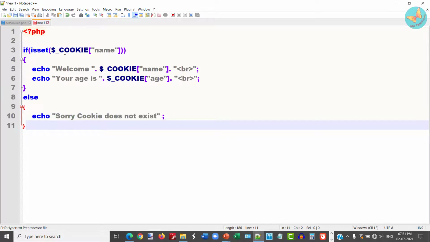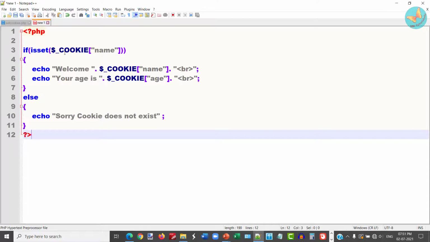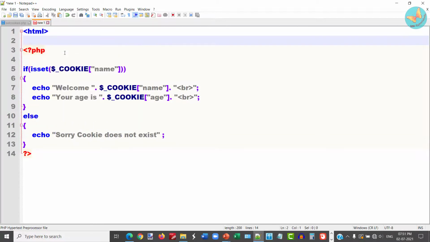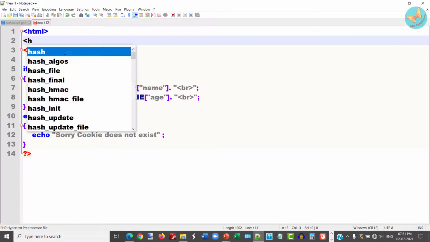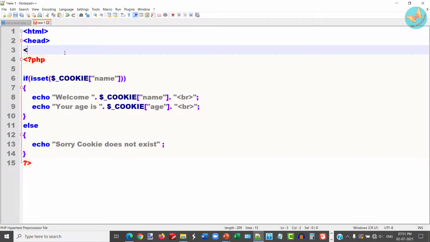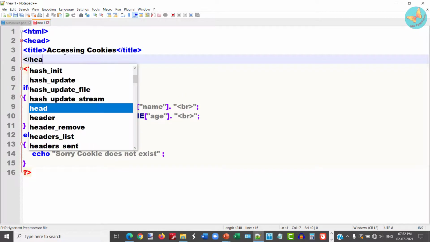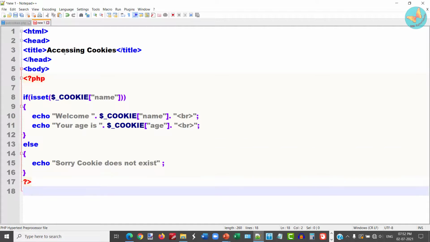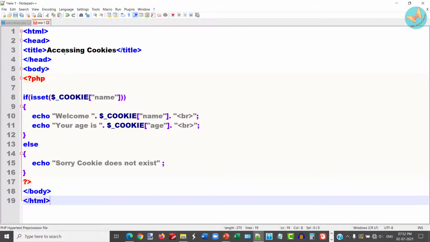So I'll close this else. I'll close this script, and if you want you can add some HTML tags, and suppose I'll give the name of this web page as accessing cookies. Suppose this is my title of this web page, and within the body tag I want this PHP script. So I will close everything. Now I'm going to save this file.